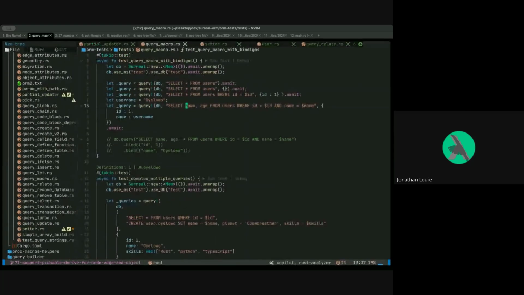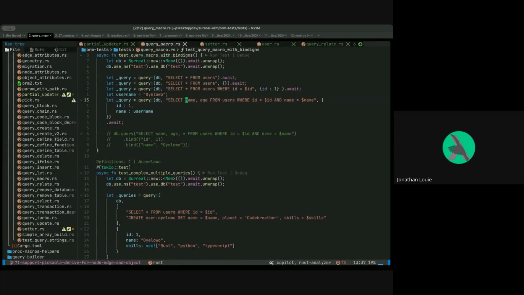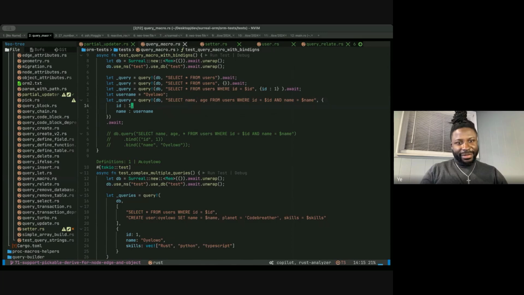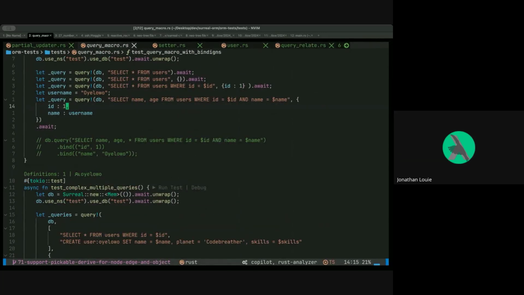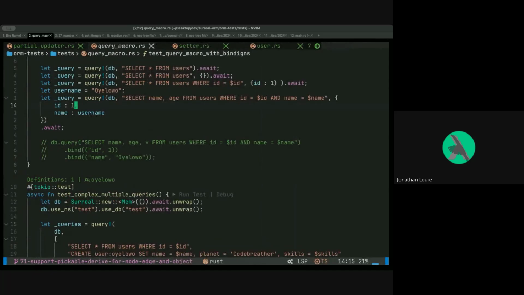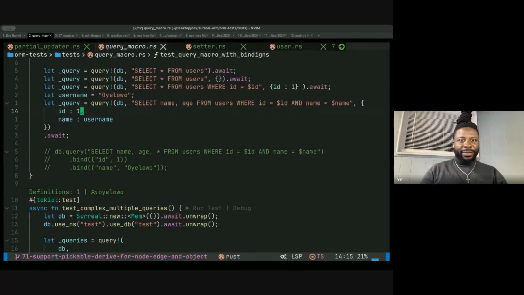Can I interrupt for a second? Pardon? Can you make the size a little bit bigger? Yeah. Is it better now? Is that any better here? Or maybe a little bit larger? I can do that. Okay. We're good. Oh, okay, perfect.